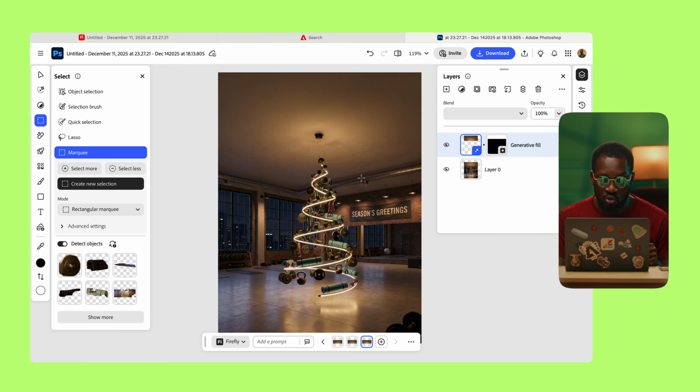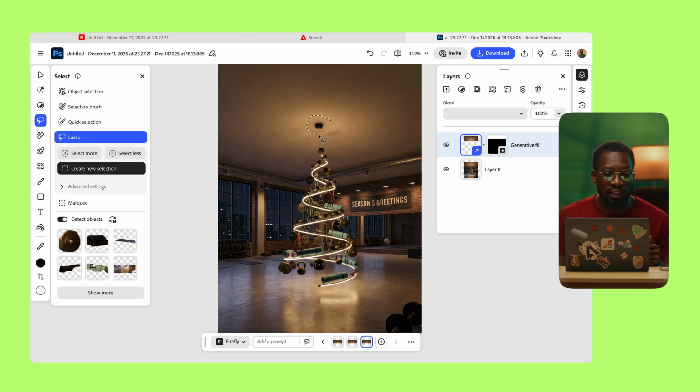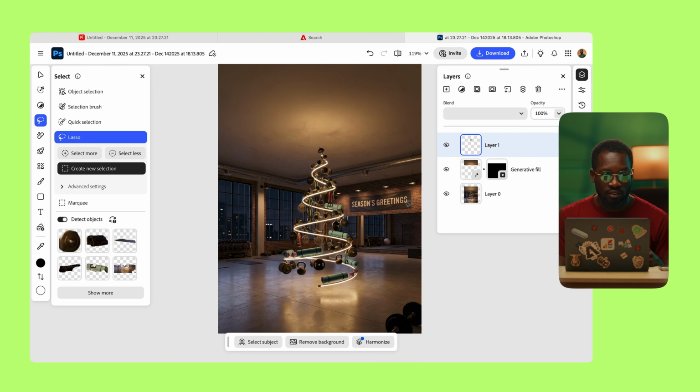Let's try option 2, option 3. Well, option 3 kind of looks good. I just don't like the little thing at the top. So I can also come back and use the marquee tool, go around it and click remove. And it's going to look at the layer and just remove that little object from there so we can have one final clean image. There it is.